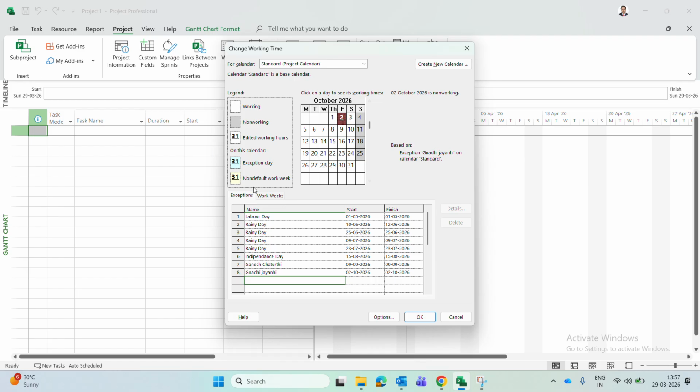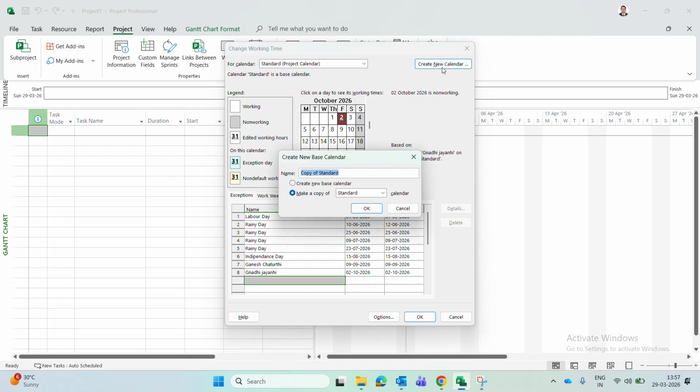So now let us see how to create a new calendar. Click here on the new calendar. Come to the top corner, you can see create a new calendar. Click here, create new calendar. So there are two options. One is create new base calendar, the other is make a copy of a calendar. Here three calendars are available: standard, night shift, and 24 hours. Whichever you want to copy, you can make the copy.